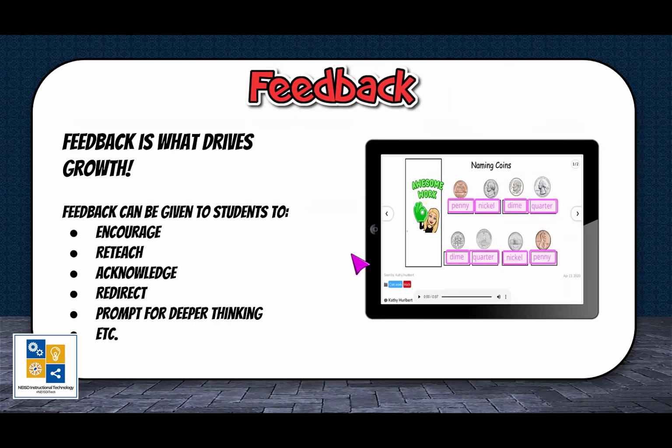Feedback on student work is really what's going to drive that growth and improvement. We can give feedback to students in a variety of ways. We want to do it often. Just on the slide, we can give feedback to encourage students, if we are reteaching, if we want to acknowledge the work that they're doing, redirect students, or prompt for deeper thinking.